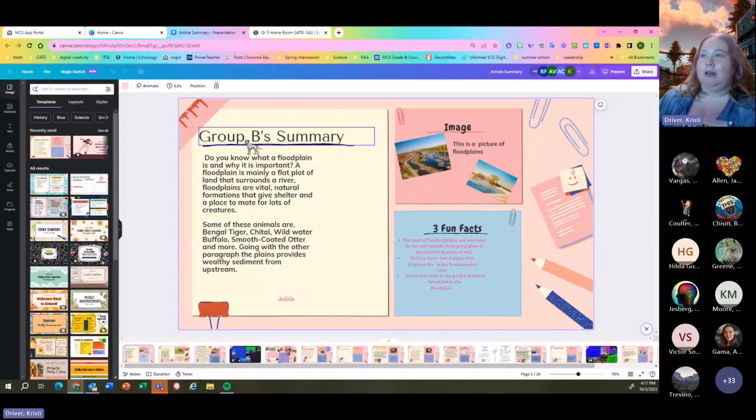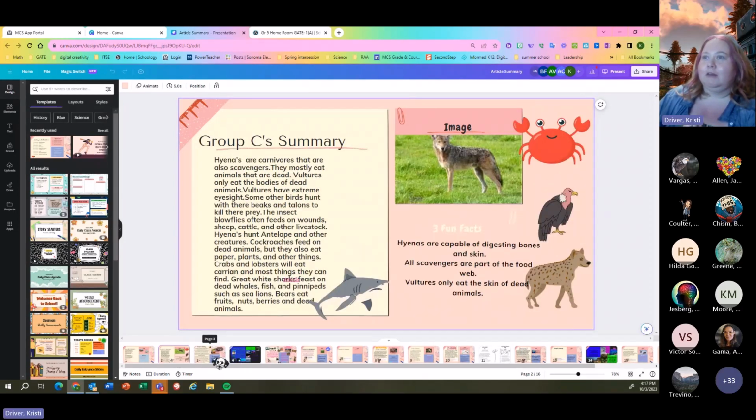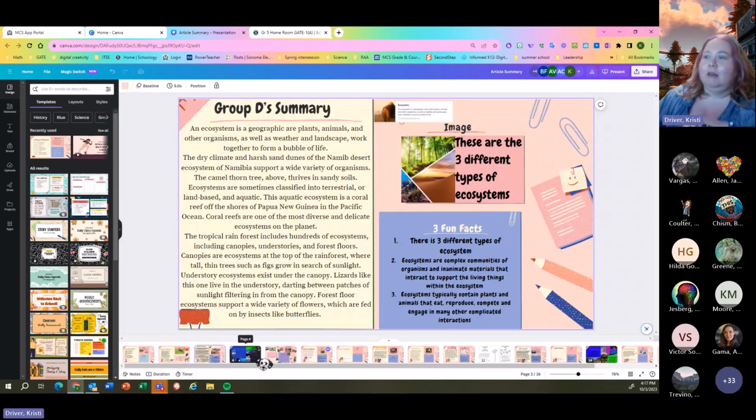I just basically set it up for different groups, and I embedded a link to an article on different types of ecosystems, and as a partnership, they had to read the article and create a summary, put pictures with captions and fun facts. So as you go through, you can see what they did differently.